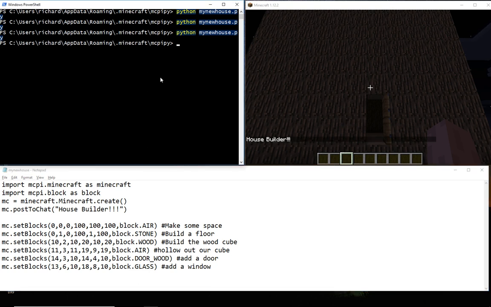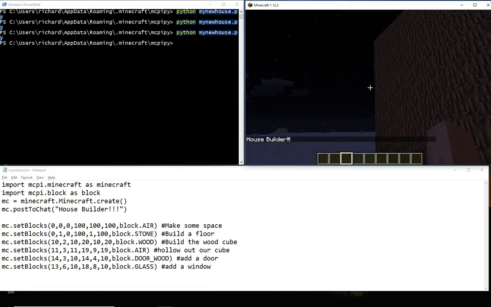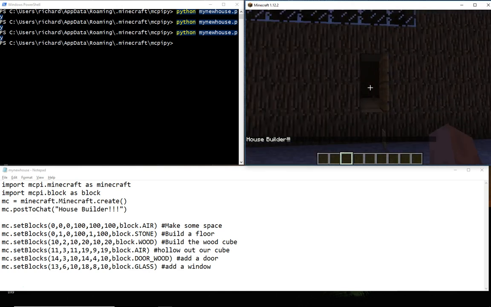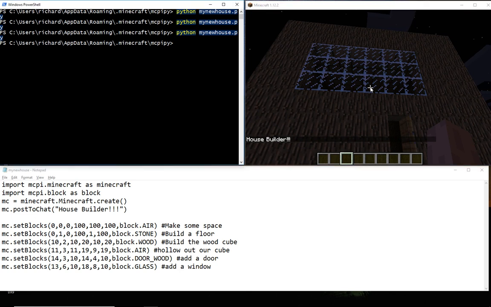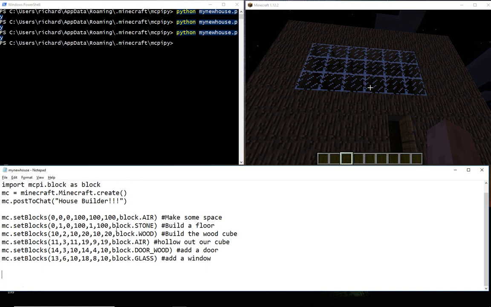Click back here, and, oops! Oh, yay! There you go. So now we've got a glass window in there as well. Brilliant. There we go. We've added a window, and now we can do the roof. Okay. So let's have a look at the roof.